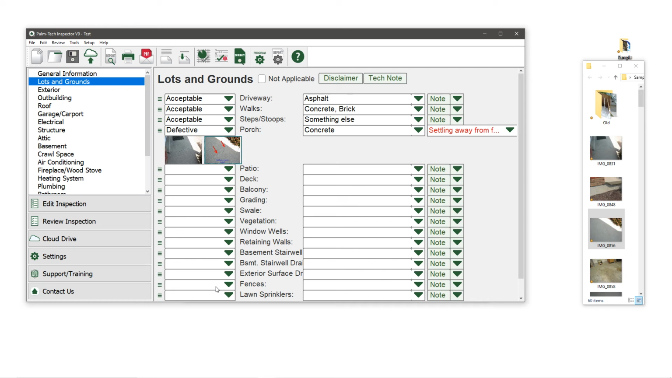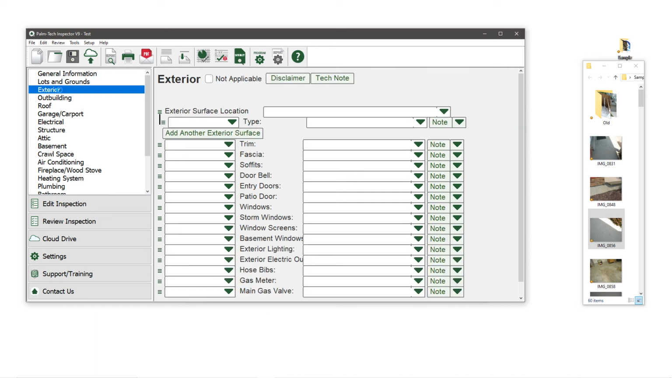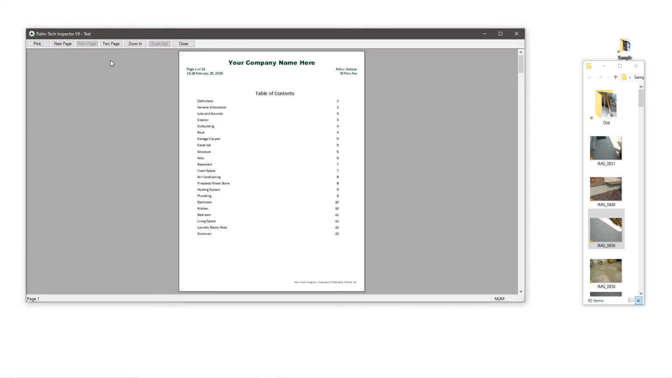We've now taken a look at exactly how to enter information into your inspection. You would continue to fill out the rest of the category the same way, and when you're finished with it, you simply move on to the next one and fill it out the same way. Now let's take a look and see what our report looks like. To do this, we'll click on the Print Preview icon.